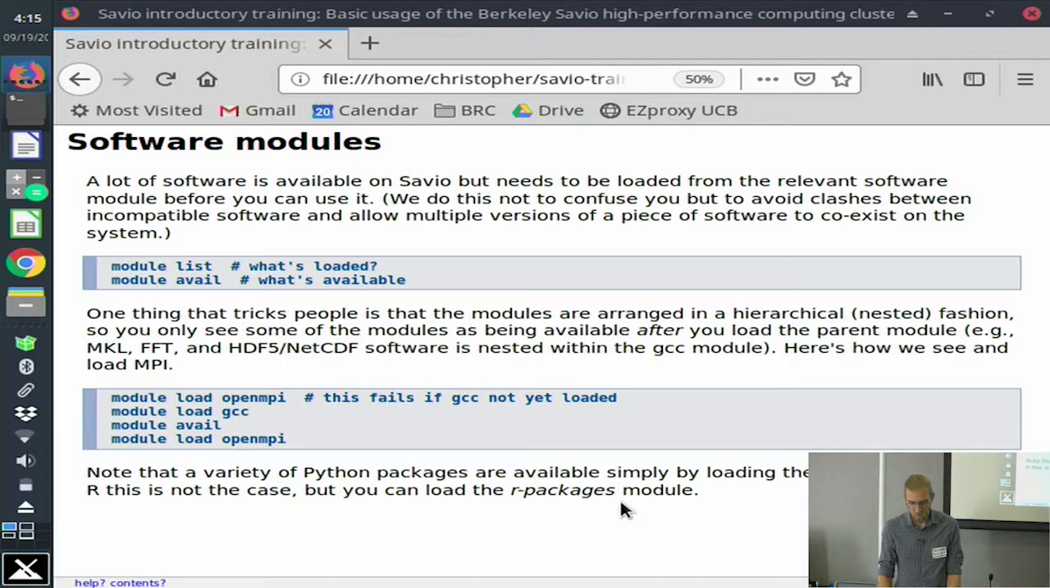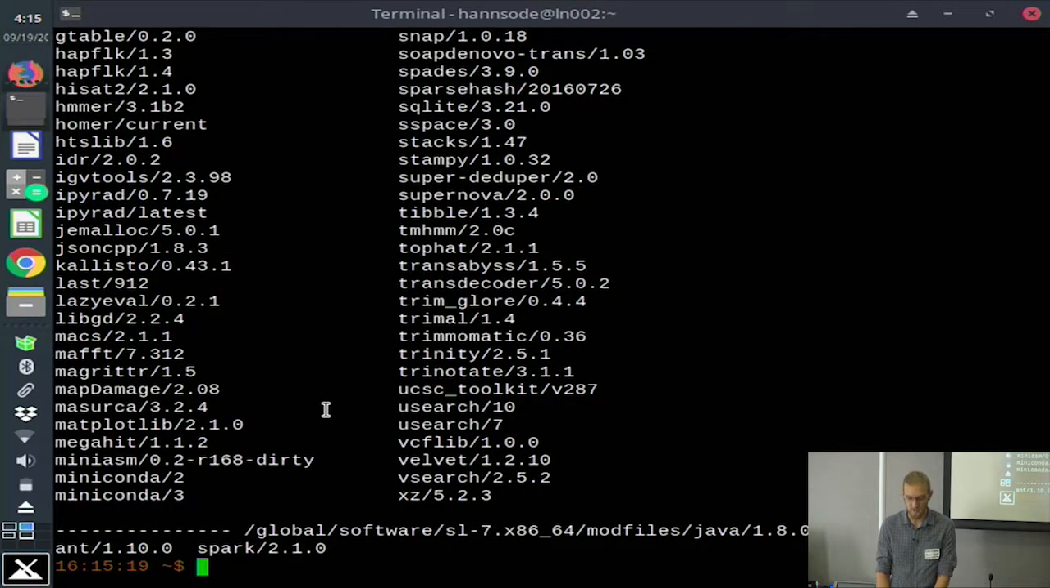One thing that trips people up is that some of the software is nested hierarchically, because software has different dependencies. So if you haven't loaded one of those dependencies, it won't show up in the available command, unfortunately. So when you're looking to see if something's available on Savio, you may want to start with loading some of the prerequisites, especially some of the common ones, like OpenMPI or the GCC or the Intel compiler if you're using that.